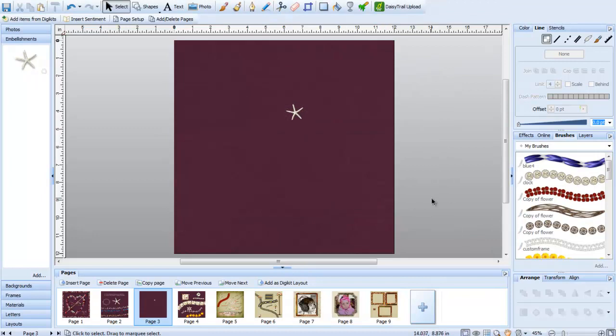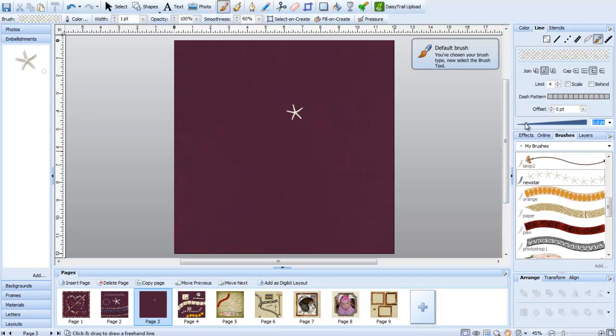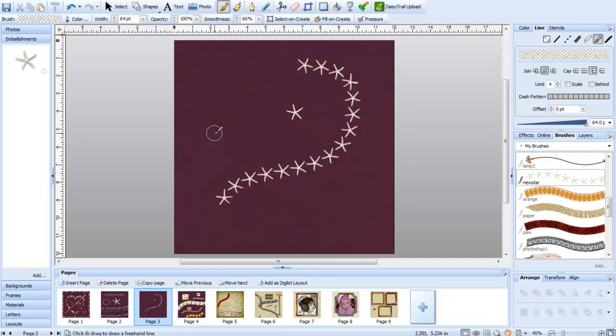So now we have our first custom brush, and it's called New Star. It does put these in alphabetical order, so let's just click on New Star. And then we're going to click on Brushes, and we're going to increase the size of the brush. And you'll notice that there's this circle. If you don't see that circle, you want to make sure that your brush size is big enough. So we're going to then draw with our brush, and you can see it made a very nice brush.